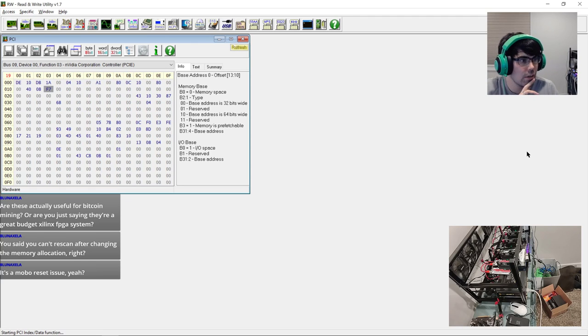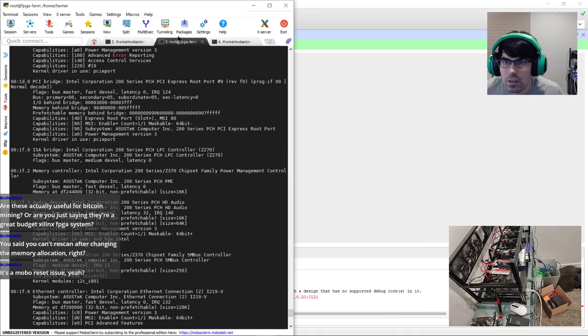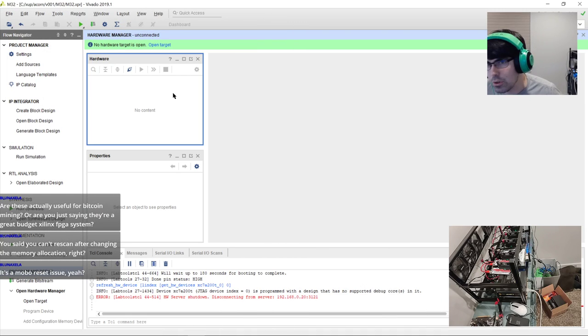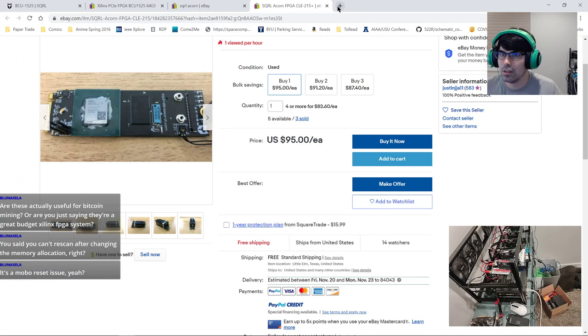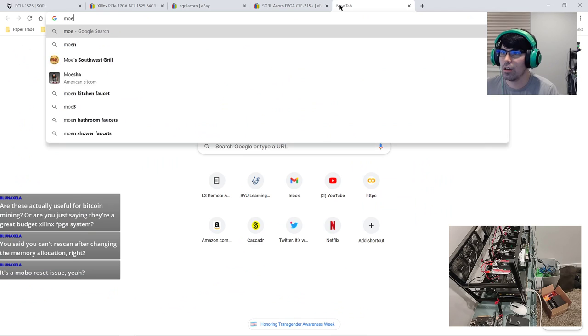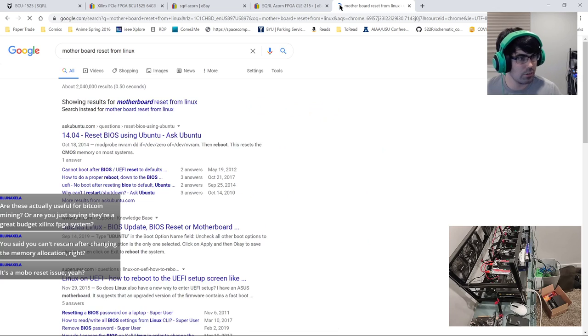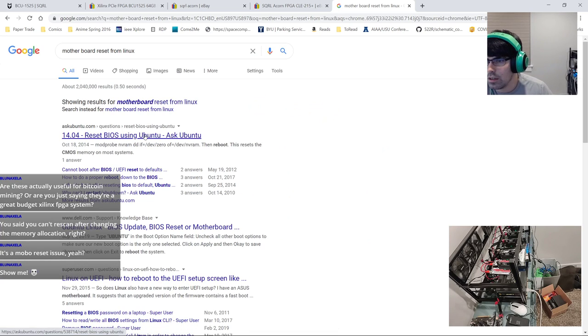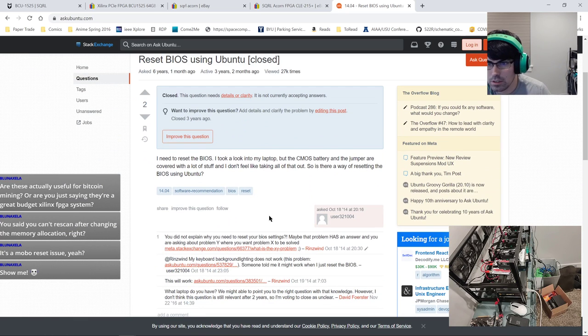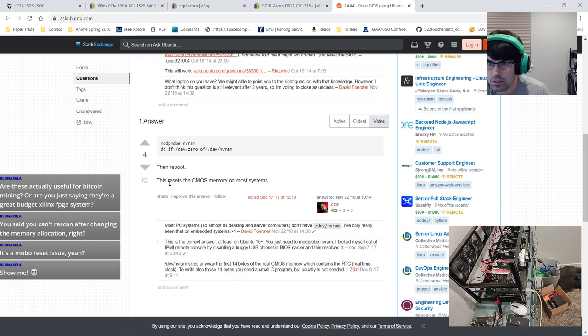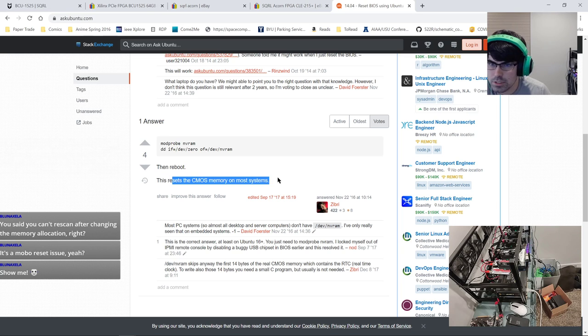So we're asking about rescanning when you change memory allocation. Your memory allocation is not an operating system level action. It is a motherboard level action. So how do you issue a motherboard reset from Linux? Let's see. A motherboard reset from Linux, right? This is what we're trying to achieve.